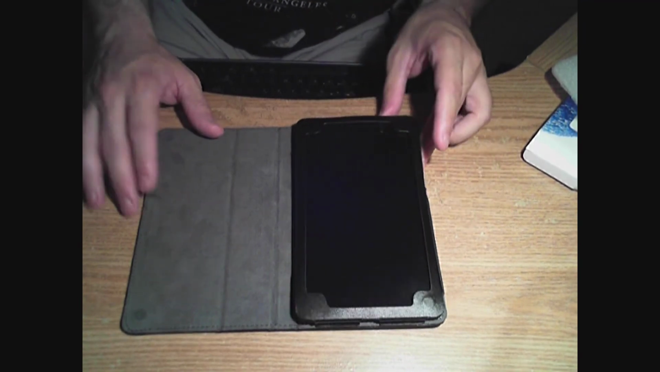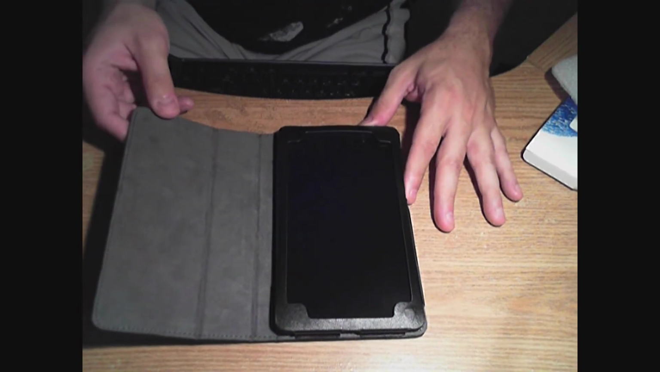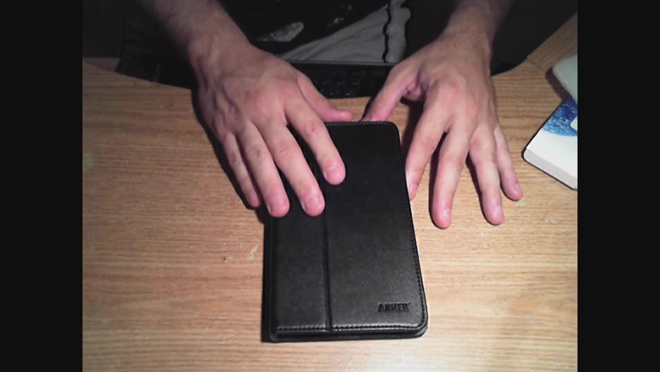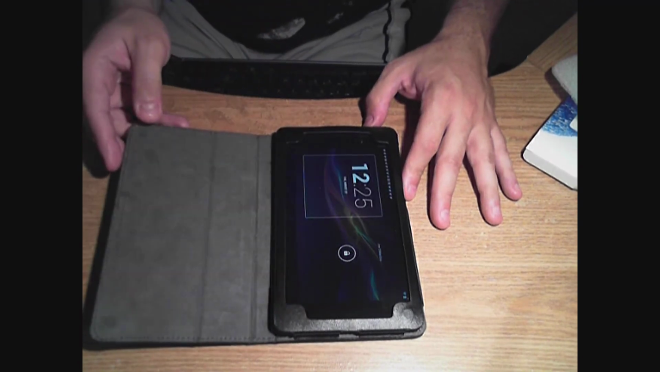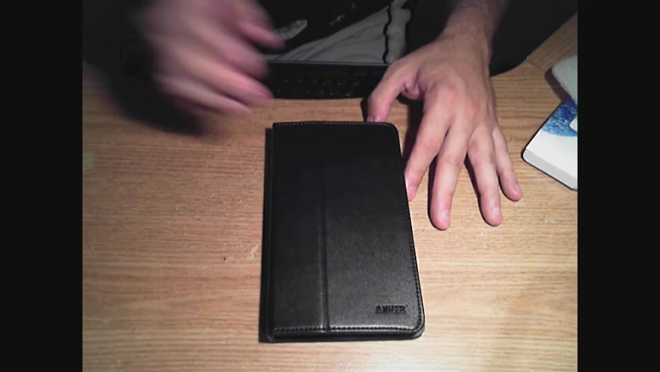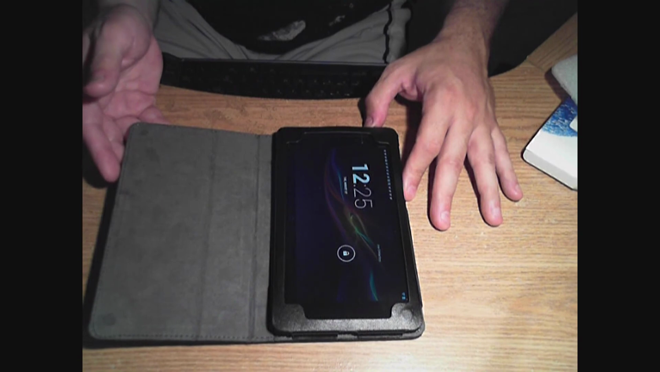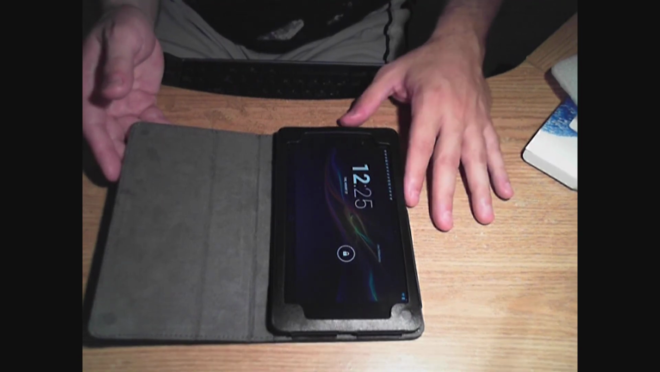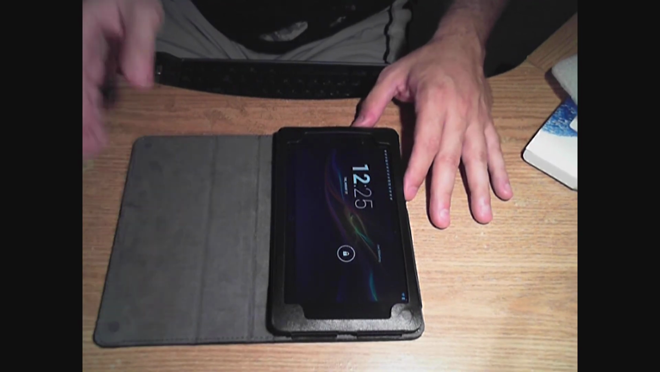It fits fine. The smart feature of the case is when you close it, it'll shut your screen off, and when you open it, it'll turn your screen on, as you can see here. That's a really neat feature. Also saves you a little bit of battery, gets you a little extra juice out of it if you get to turn the screen off.